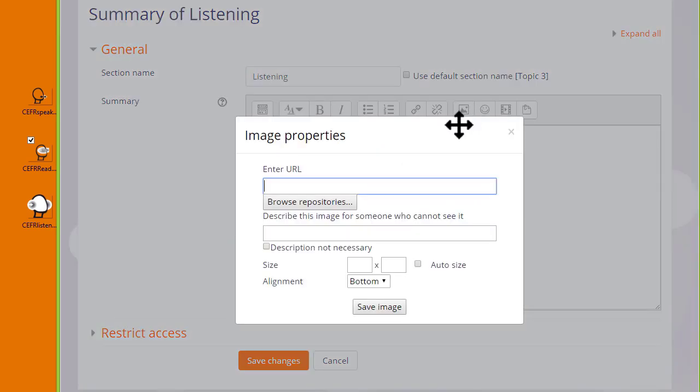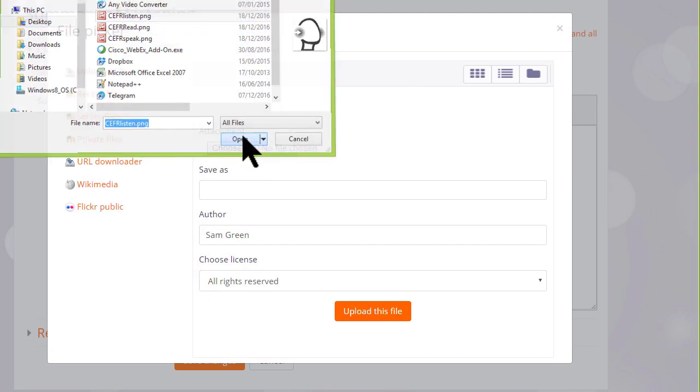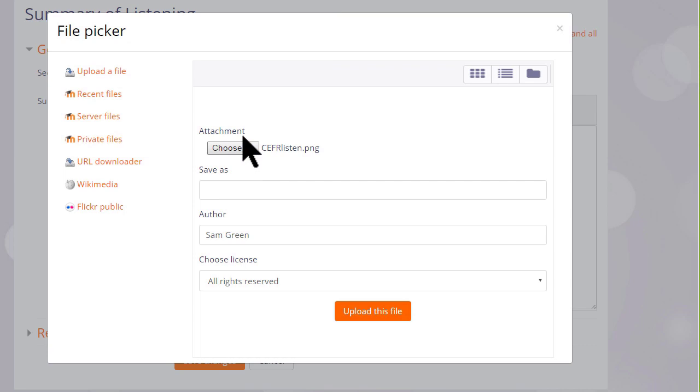And then when I click on it, I'm brought to a box where I can click the button to browse the repositories. This takes us to Moodle's file picker, which we look at in a separate video. I simply want to upload my chosen image from my computer, so I choose Upload a File and click the button to choose my file and select my image.